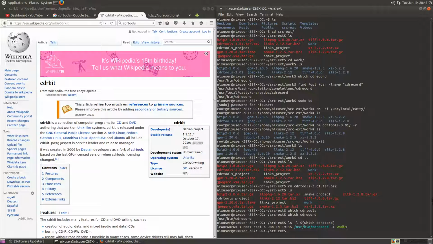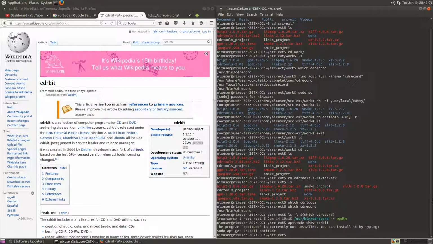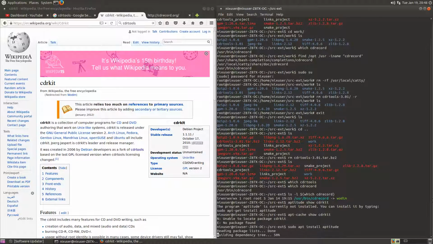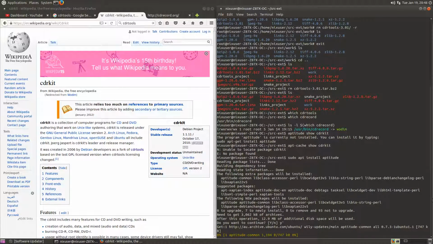And if I go aptitude show, hopefully I've installed aptitude, I'm not sure. Aptitude show CDRkit. Fine. Apt cache, I'm hoping. Bah. Rubbish. So sudo apt install aptitude, for lack of knowing any other way of doing it. Just give me a tick.